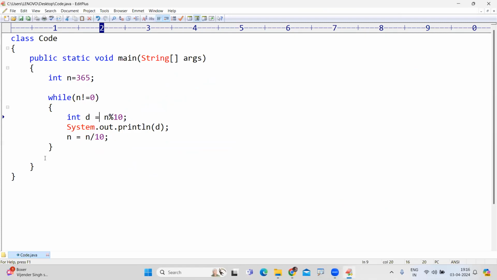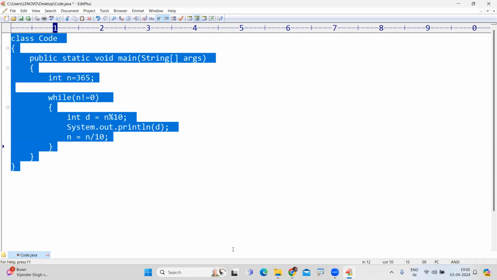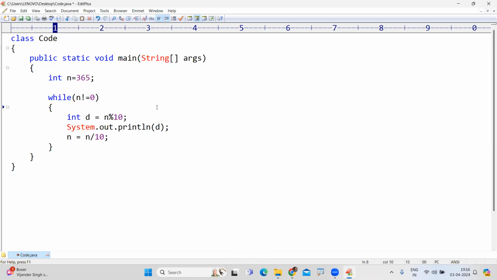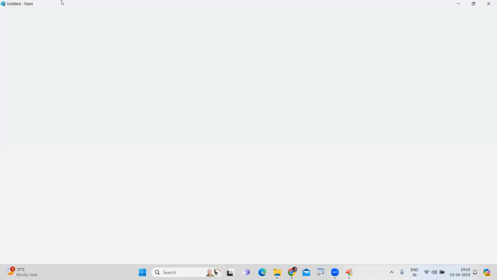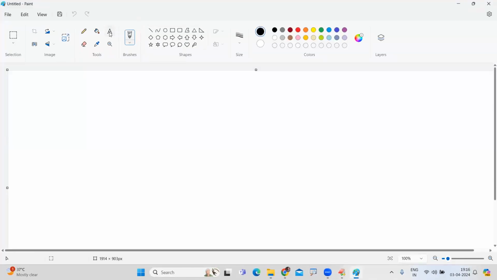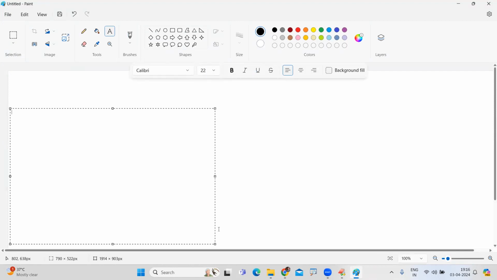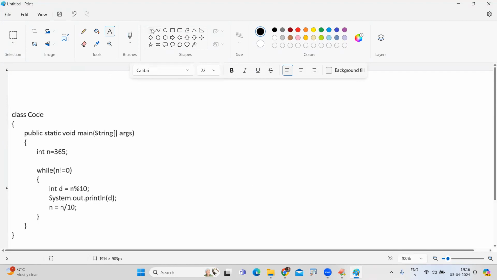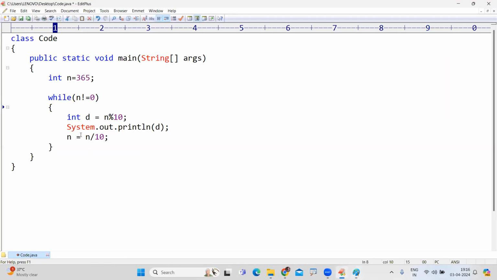This is the code. All printing in reverse order. I'll show you all these things. Then you will practice. That is the first one. The next one is, sir, I just want the sum of all the digits. Okay. What do you have to do?